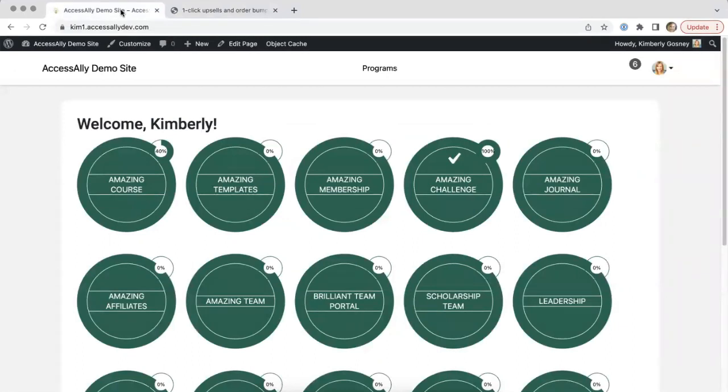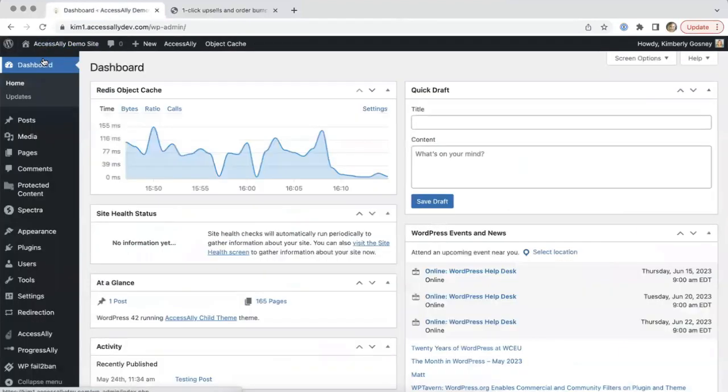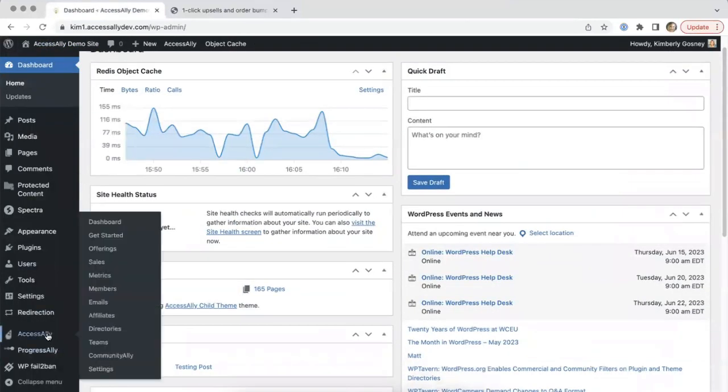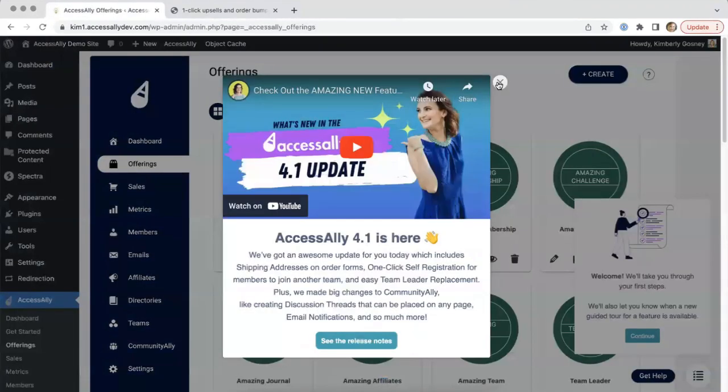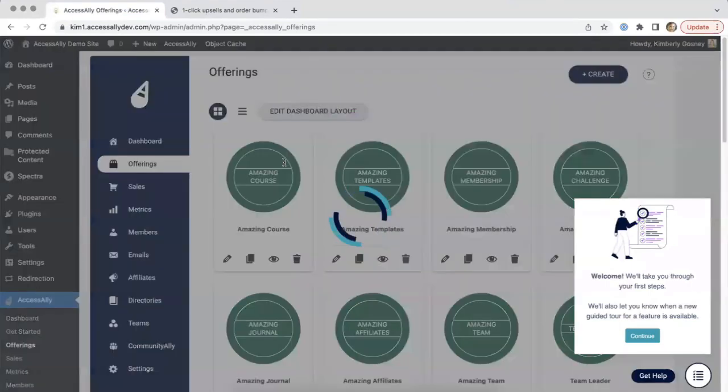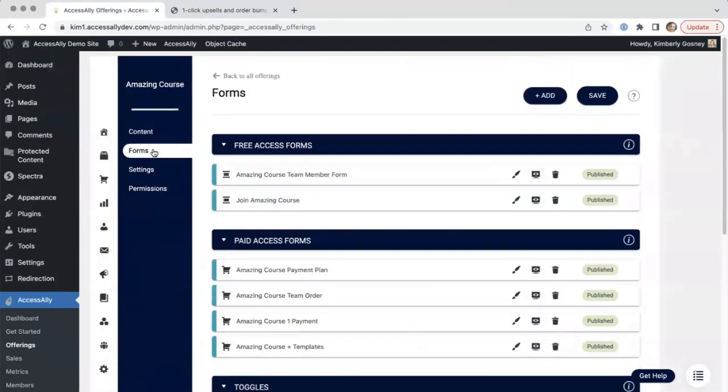And first, we're going to look at the offering for the course, because our process starts with the course. So here inside the dashboard, I'm going to scroll down to AccessAlly, and I'm going to go into the offering for my course. From here inside my course offering, I'm going to look at the forms section. So what I like to do is think about what is going to be the order bump first. And do I need to create anything new, or is the order bump incorporating something that's already on the site?